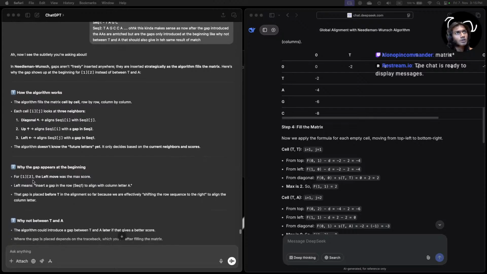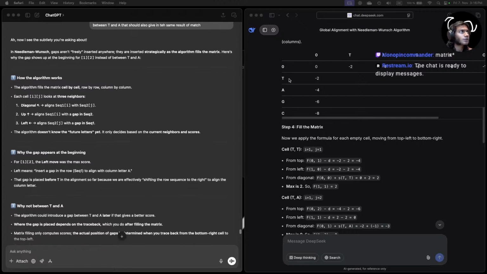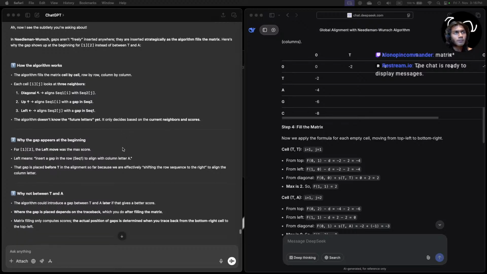Why the gap appears in the beginning. So the gap is placed so far, just to match what we're having right at the moment. That makes sense for inserting the gaps at the beginning. Why not T and A? The algorithm could introduce a gap. Where the gap is placed depends on the traceback. Okay, traceback. I think that's important.